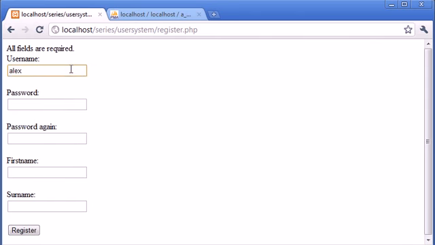Let's just enter 1. All fields are required. So let's fill them all out now. One, two, three. First name Alex, surname Garrett, and let's click register, and we've got the message up the top, OK.